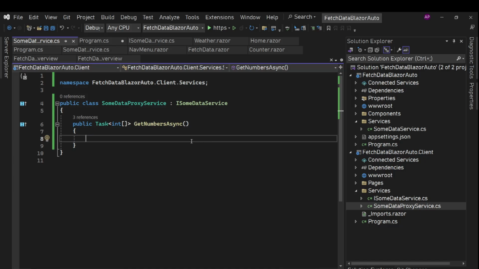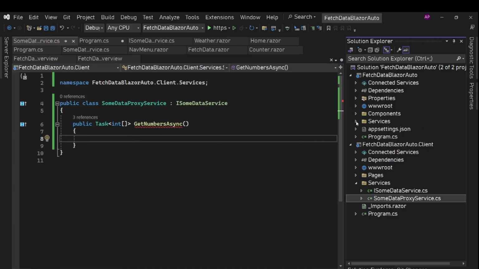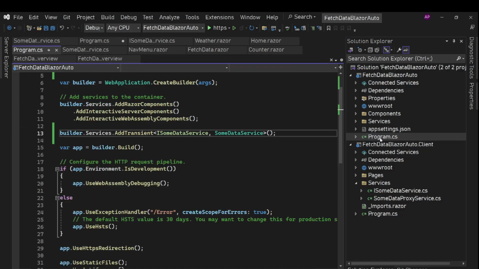Okay, now we need to get data from the same service, which was that some data service, which actually has the actual logic to fetch data. So for that, we are making an HTTP call. That means we need to have some maybe minimal API, or we need to have some controller. Okay, let me show you minimal API approach.